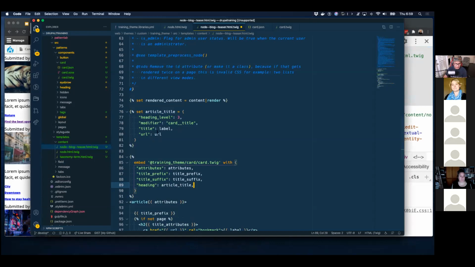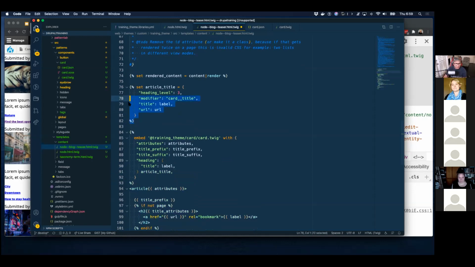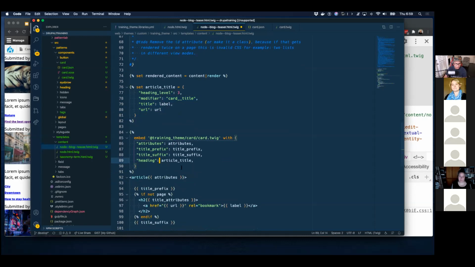Right now, as I said before, I could have done something like this instead. I would say, as an example, title, I would say label, I'll say URL, URL modifier, card title. But this makes it look a lot more complex than it really is. So I'd rather take care of all that here, so that when it's time to integrate it with Drupal, I just pass one single line of code, and that brings everything with it, right?